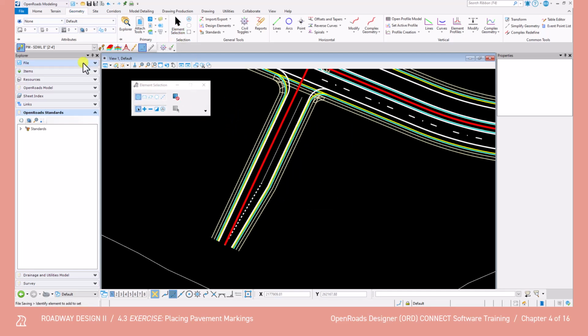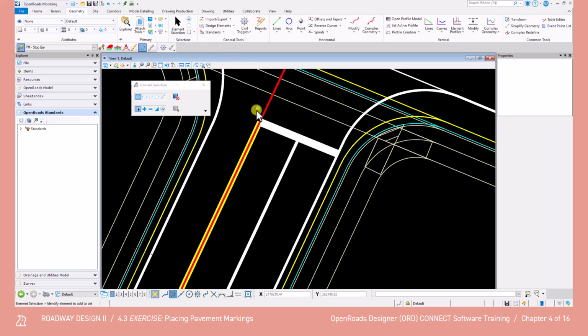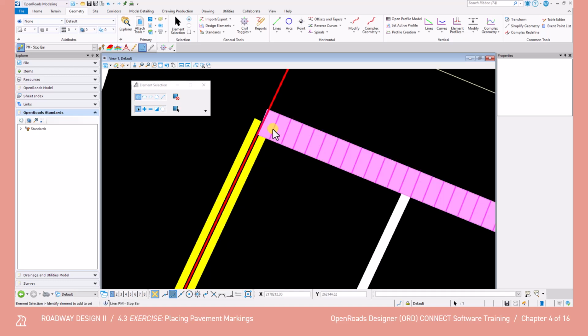Now we will place the stop bar at the intersection of the southern approach. Select the PM-stop bar feature definition, which is under Linear, Pavement Markings, and then Other. Open the Line Between Points tool, which is under Open Rows Modeling, Geometry, Horizontal, and then Lines, and place the stop bar between the double yellow center line and the right EOP. After placement, you can select the stop bar and adjust it as needed using the move handles.